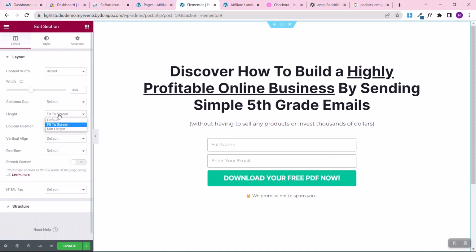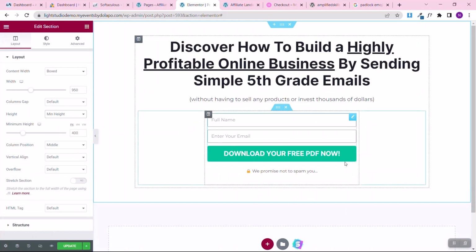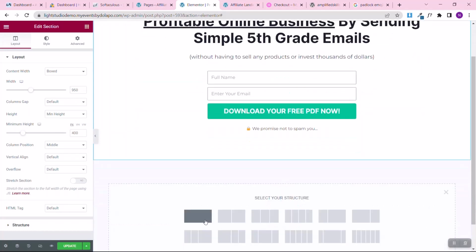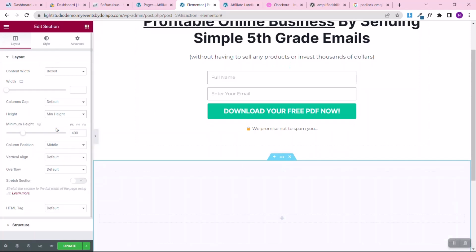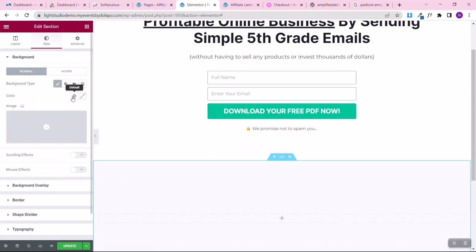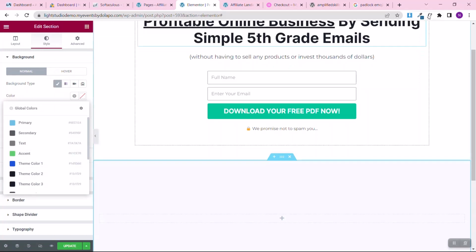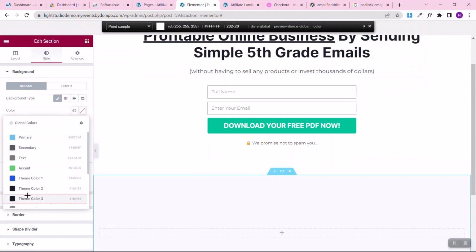Then come back to layout. Let's make it as min height here. So when we make it min height, what we can do is just select this here, open a new section. So for this new section now, what you can do is just select the min height here. And then for the background color here, I'll set it, depending on what your brand color is. Let me just select the color here. I'll make it consistent.